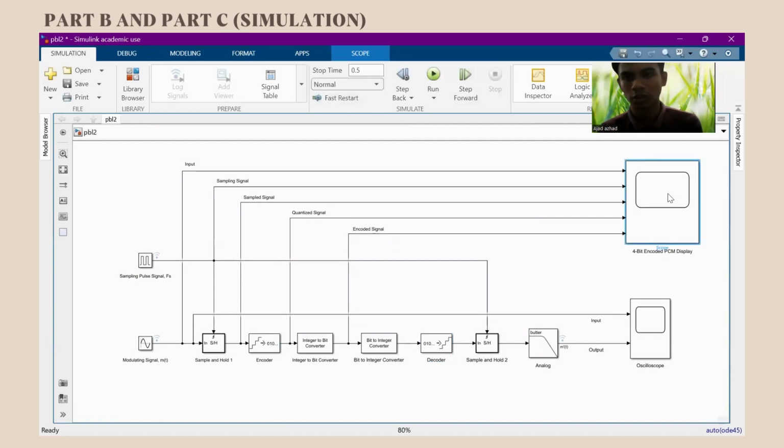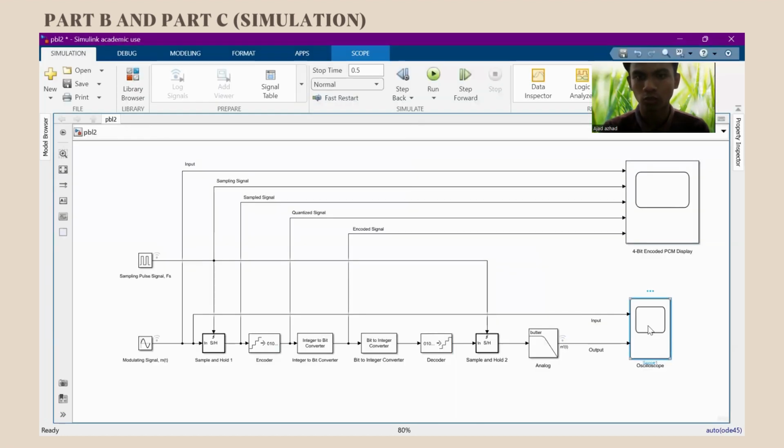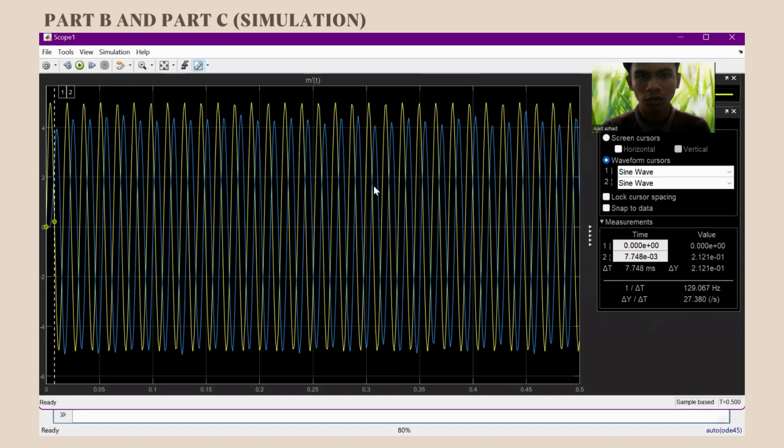We get this result for the input signal, sampling signal, template signal, quantized signal, and encoded signal. Next, this is our output and input result. Here, this is our input and output result.